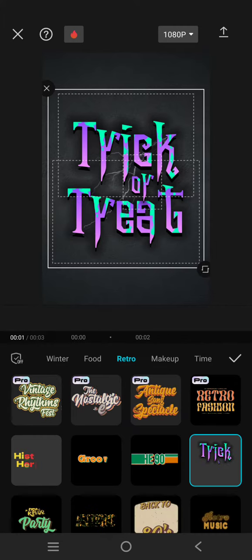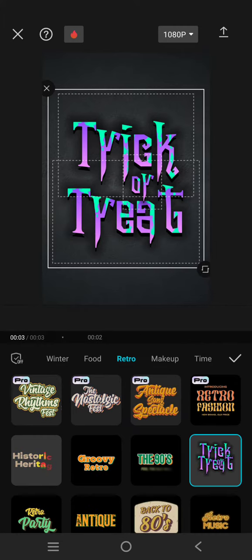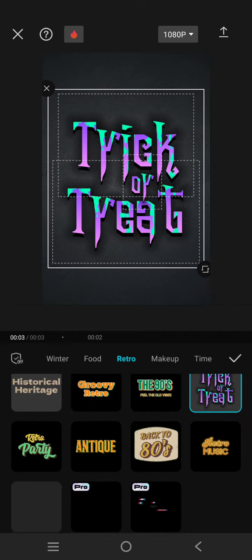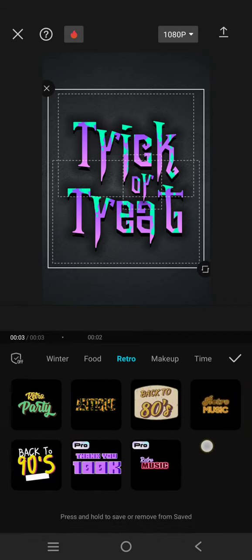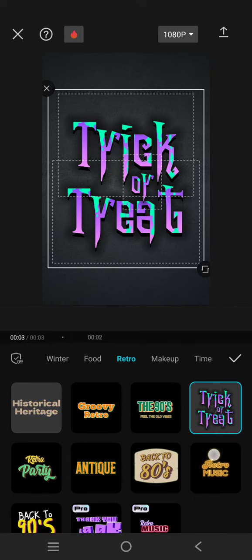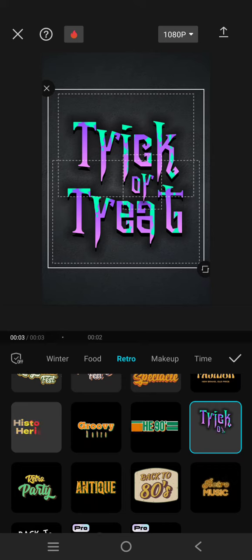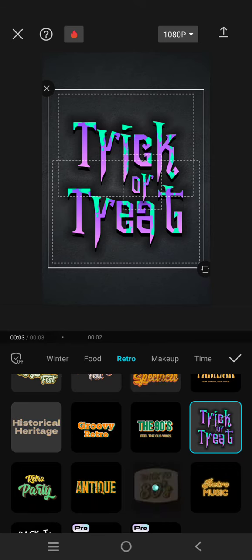So here there will be lots of retro text options that you can use. But some of them are pro, so I'm going to just use the free one. So for example, I'm going to use this Back to 80s.